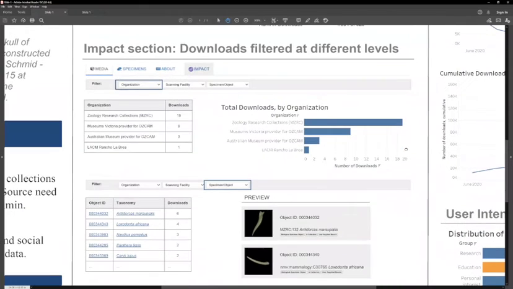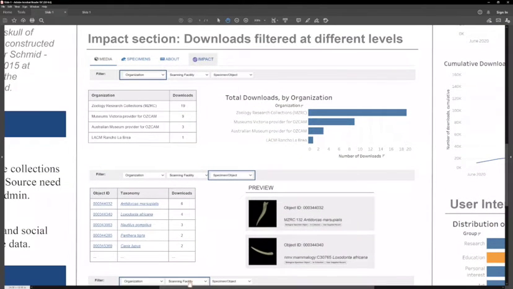Moving on to the impact section, which is like our big work here. For the contributors, we add an impact section to help them better understand the impact of their contributions. There are 3 filters. First is organization, which tells the physical ownership of these media. Scanning facility tells the institution that scanned these media into a 3D file. Specimen object, which could have one single media entry or a collection of media entries, similar to multiple slices of one object or specimen. Contributors can select one filter.